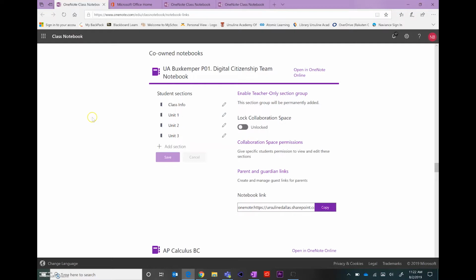Okay, so within manage notebook, you could edit the student sections that were already here. I will say that I've not had much luck on editing these names, so typically I just will delete them and then add a new section. You could also lock the collaboration space, so depending on the expectations for your class, if you didn't want students to write in the collaboration space, maybe you wanted that space to be for your use only, then you could change that.